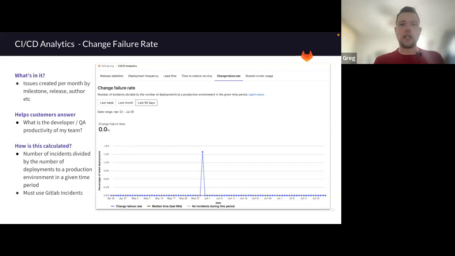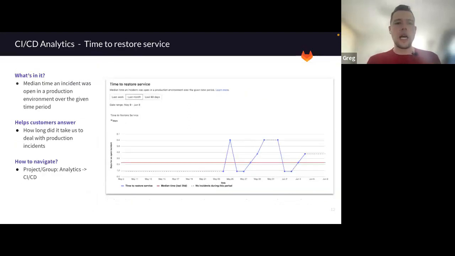This is measured as a number of incidents divided by the number of deployments to a production environment in a given time period. But in this case, you must use GitLab incidents for incidents to be captured. So that's the only caveat for that.